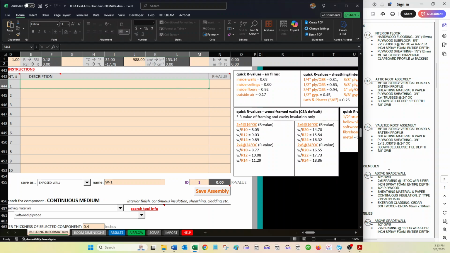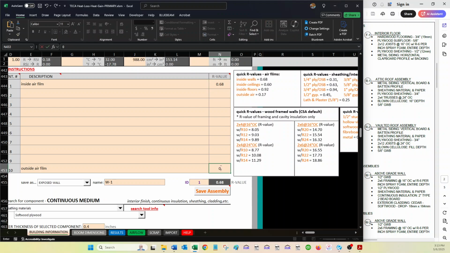Now I know what they're probably not going to give me, which they almost never give me in these lists of assemblies here, is the air film. So I'm going to go inside air film and outside air film. That'll let me fit all the other components in the middle here. Inside walls is 0.68. Outside air is 0.17. That's air outside of any surface, wall, ceiling, or floor.